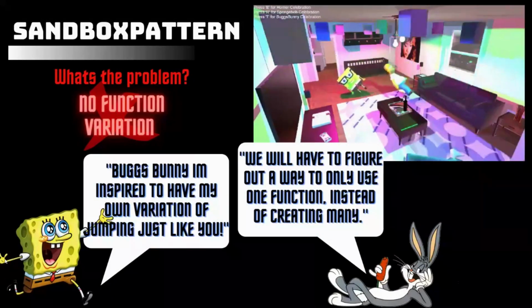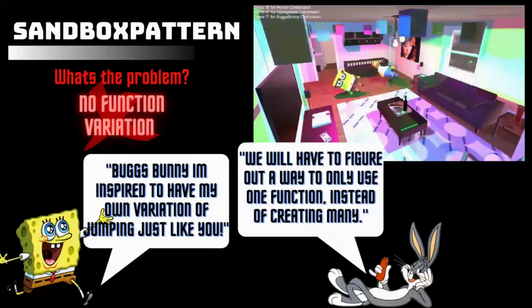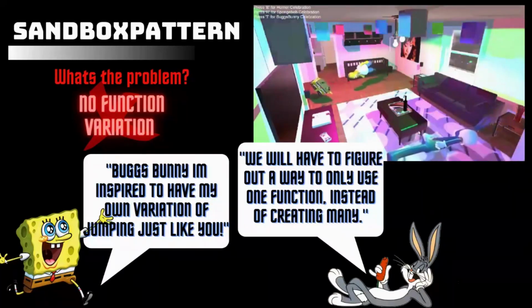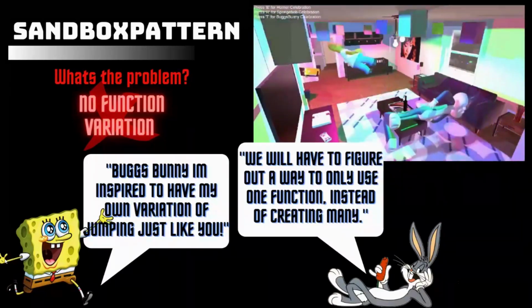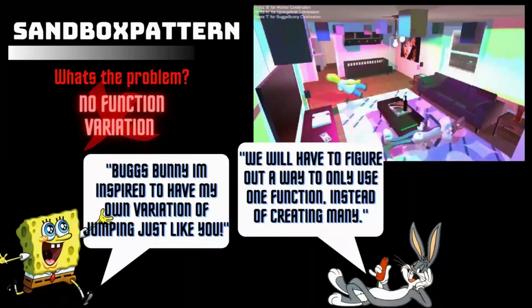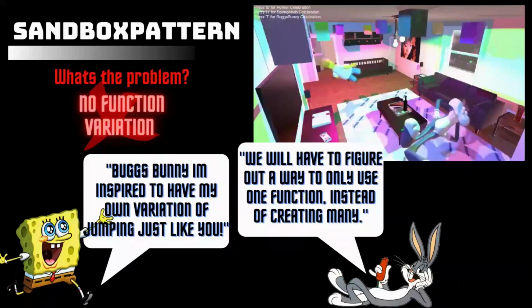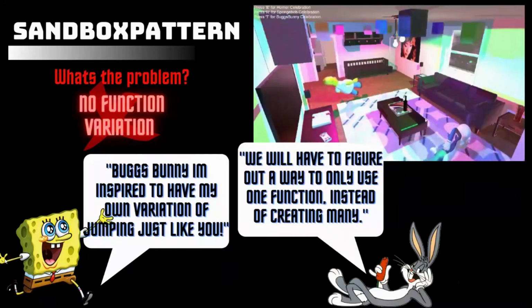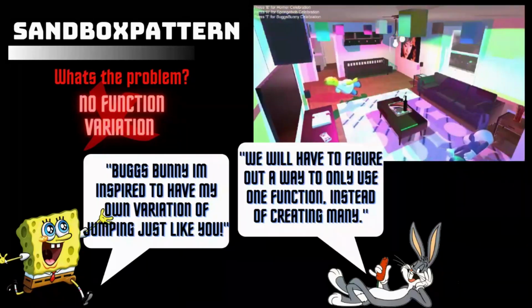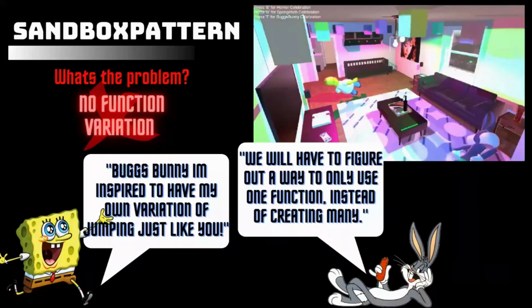And here we have the sandbox pattern. The reason why I wanted to apply the sandbox pattern was because I wanted each character to have their own variation of jumping. It wouldn't make a lot of sense to make Bugs Bunny jump the same height as Homer, right? So the problem here was just not having any function variation. And that's very common. Usually people would go around making multiple functions for each of the characters. But I'm going to show you how we can only have one function with multiple different variations.